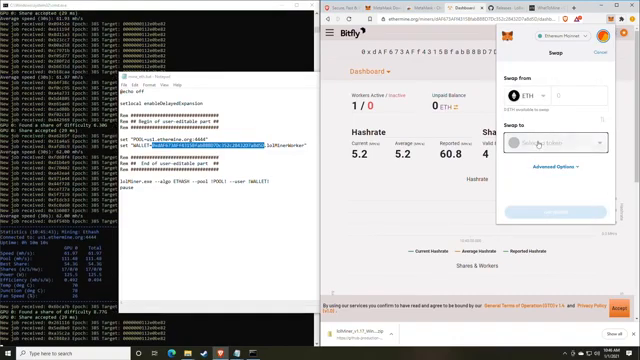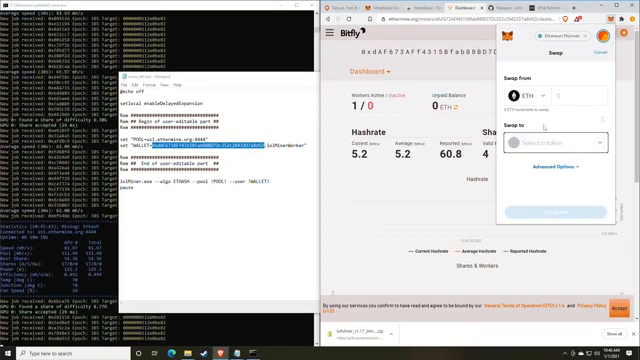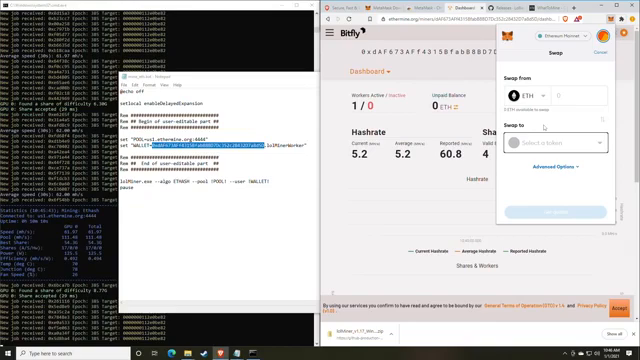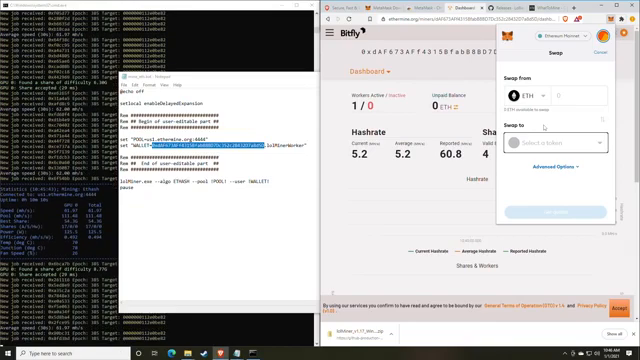What I recommend is swapping it into another token and then using Uniswap to go ahead and add it to liquidity to earn some additional fees. This is not financial advice, it's just what I'm doing.